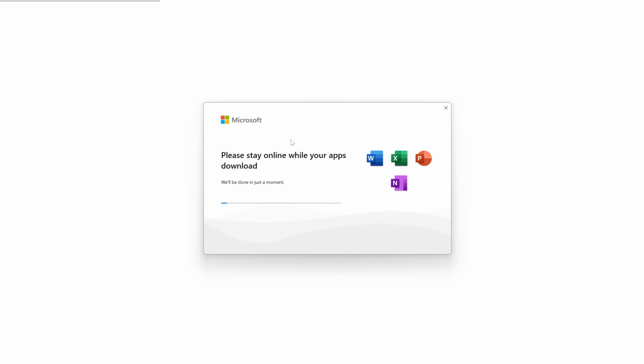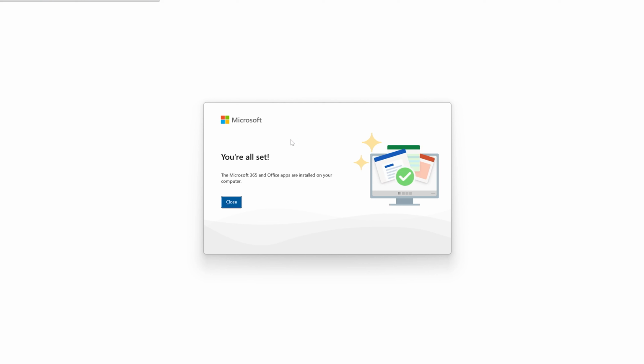Now all you need to do is wait, or maybe you can copy the same setup to another system so that you do not need to download it again. And there you go. Finally, we have successfully installed Office in our system.